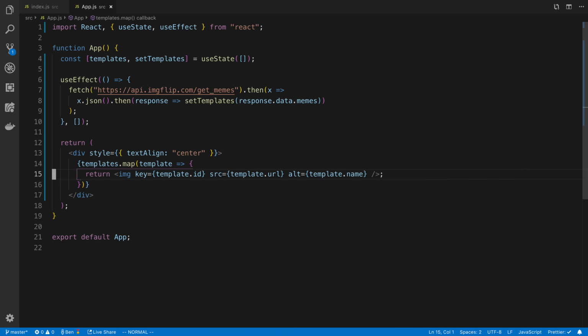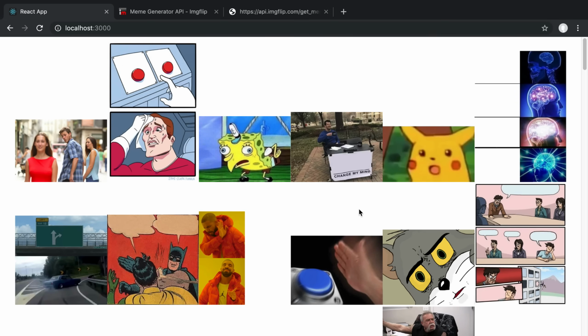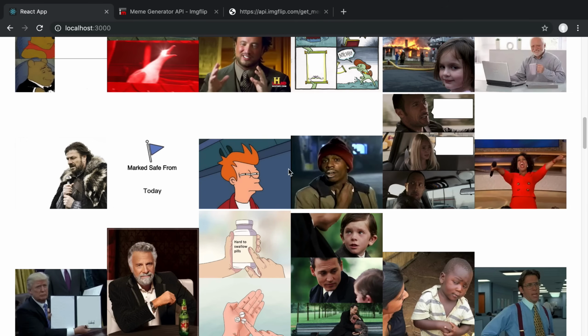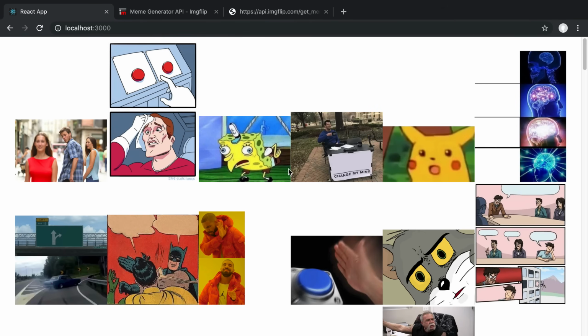So we could probably normalize these a bit size-wise. Maybe if we set like a width of 200 or something, just to make them a bit smaller. Perfect. And that gives us a nice array of memes to choose from.